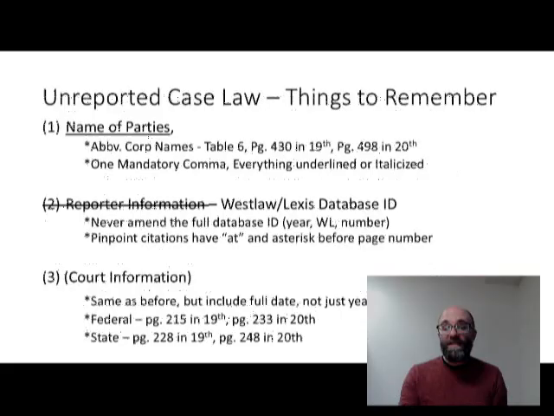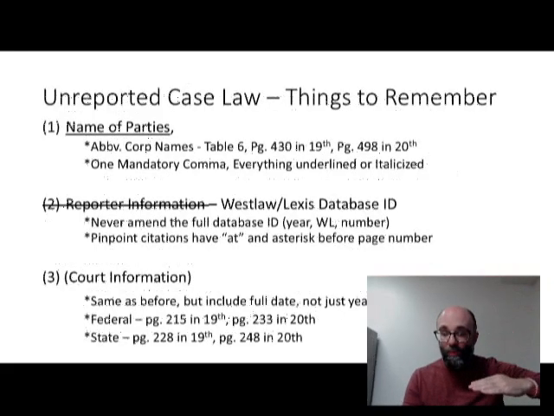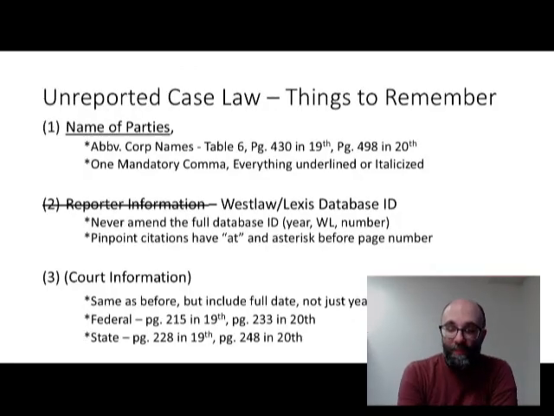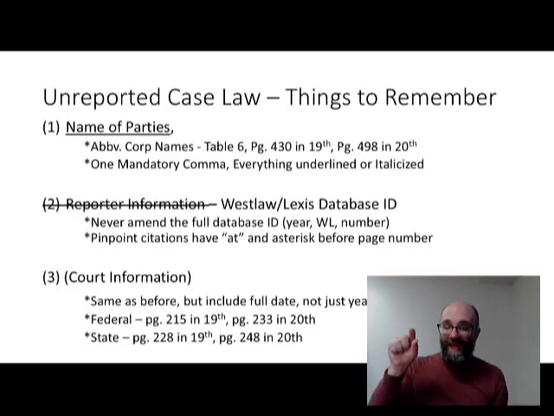section. So again, I still think 1, 2, and 3 is important, but the biggest change is that the reporter information has to be lifted and it cannot change exactly. Now for pinpoint citations, what you're going to do is put a comma at the end of the randomly generated number, then a lowercase "at", and then the number.